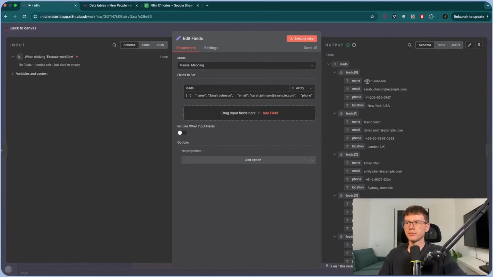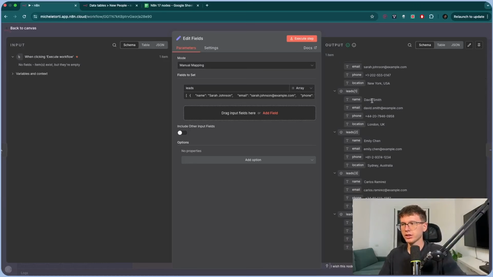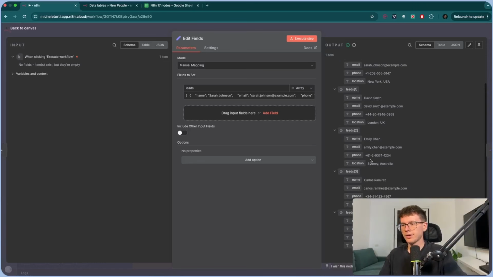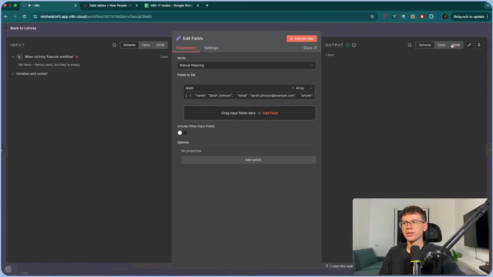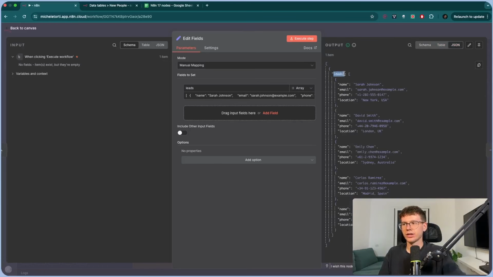I can see that I have an array, which is basically a list of people's information. So we have name, email, phone number, and location. David Smith, Emily Chen, Carlos Ramirez, and Aisha Khan. And these are basically giving me the different pieces of information. Now, the only problem with this is that, let's say we want to add this to our Google Sheet. We can't, because this is an array, which means that it's inside this right here.